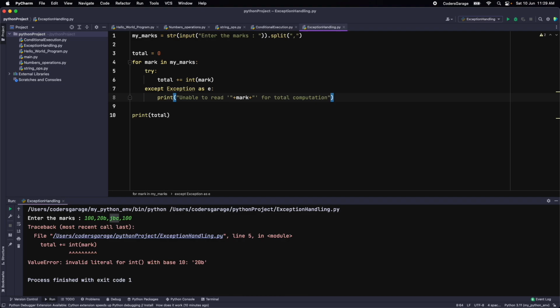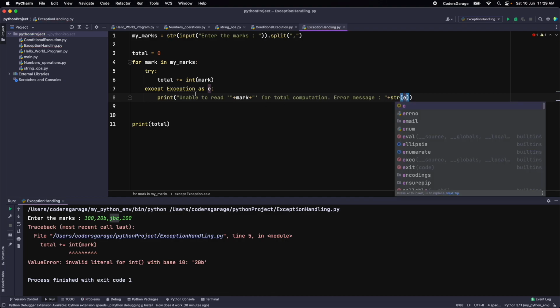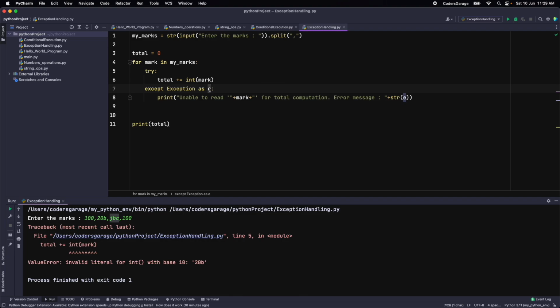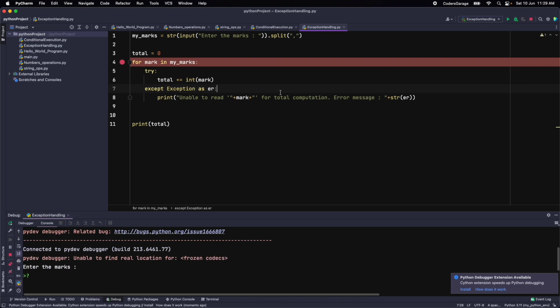Okay, and you want to include that error message as well. How do I include that error message? I just have to put string of this E. This E can be anything. You can give like ER or whatever, it's like a variable. Okay, so now let me put this in debug mode and I will show you what happens.